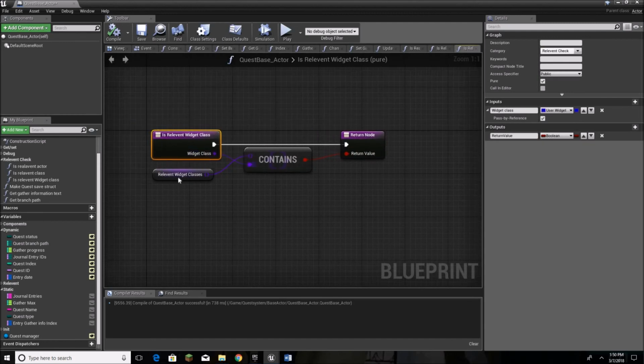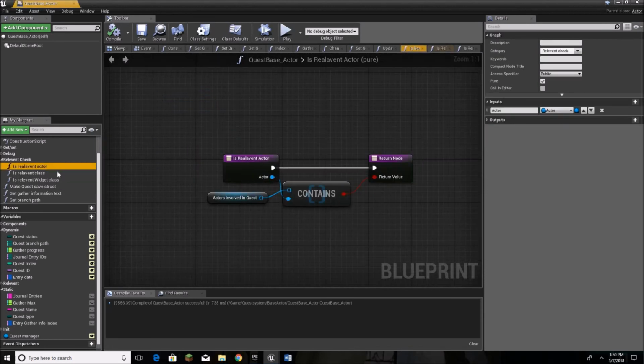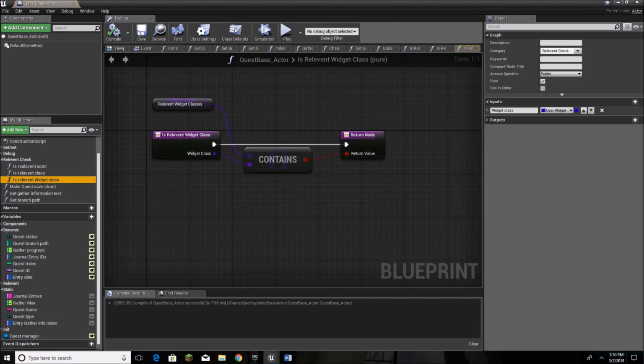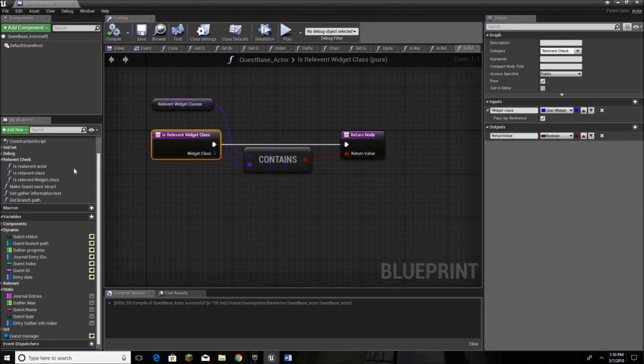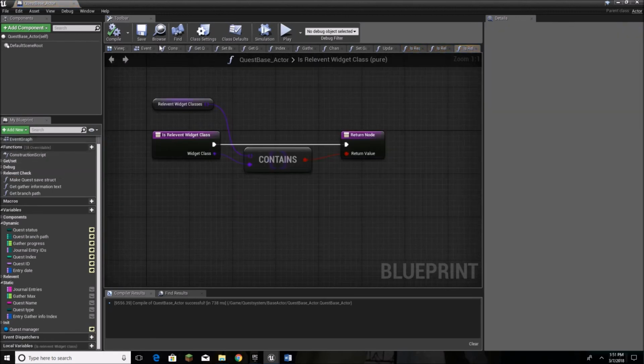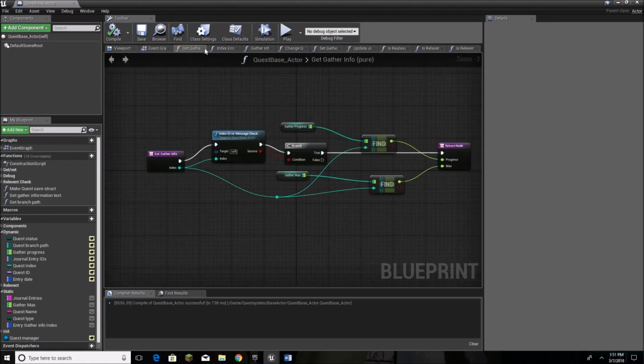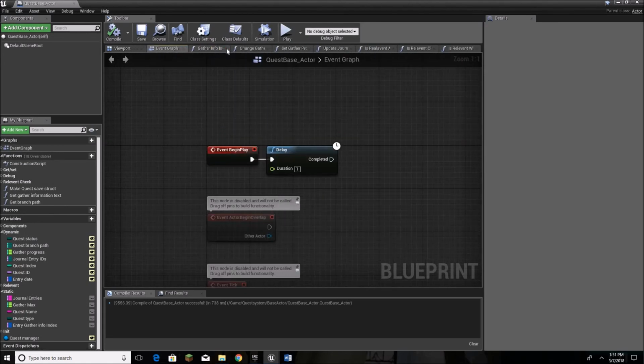So we pass in the class, checking is it a relevant widget class for this quest, and that's all these checks are doing. They're very, very simple, just fast. It just makes it easy, so you don't have to keep putting these into blueprints. They're just right there, and they're all pures. And those are all the functions for the quest itself. That's everything you need to do to maintain the quest per se.